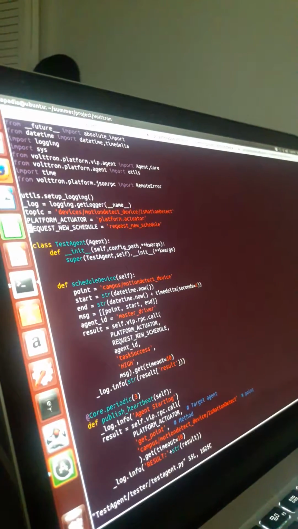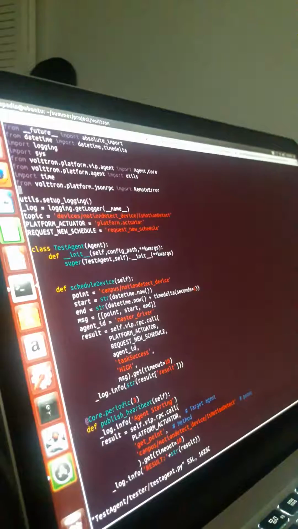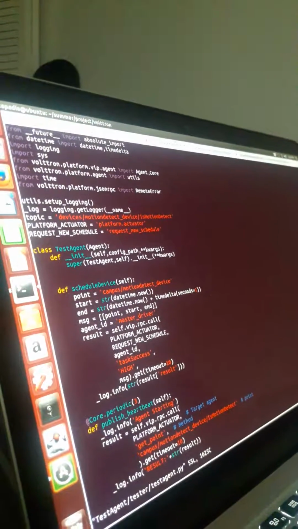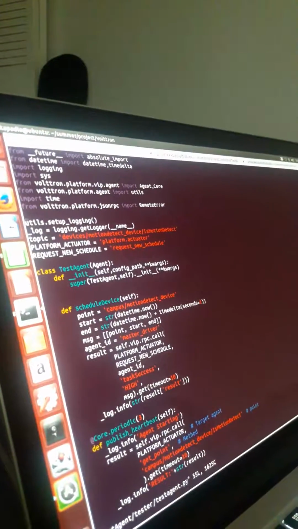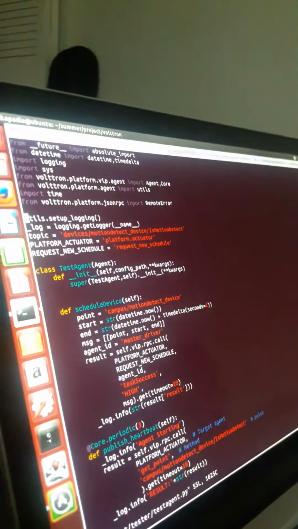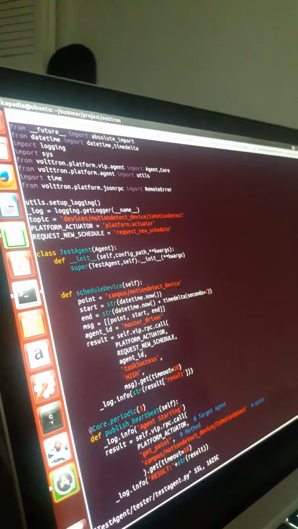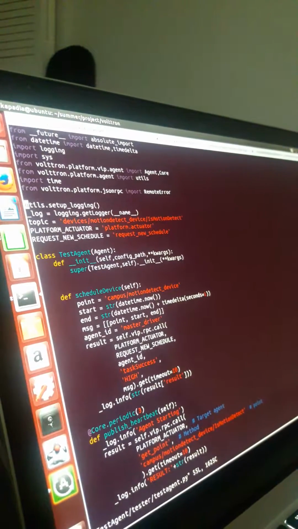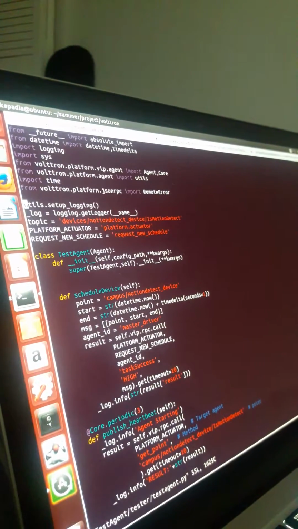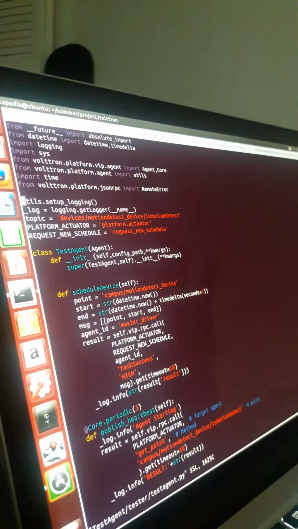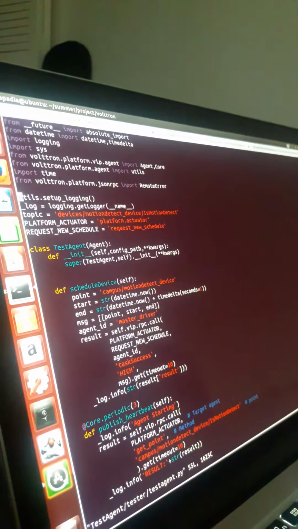Here, it's like scheduling a device. So the actuator agent basically schedules your time for the device so that you can communicate with it at that time, and you can give different commands to it, so the actuator agent then goes and gets that device scheduled for you.